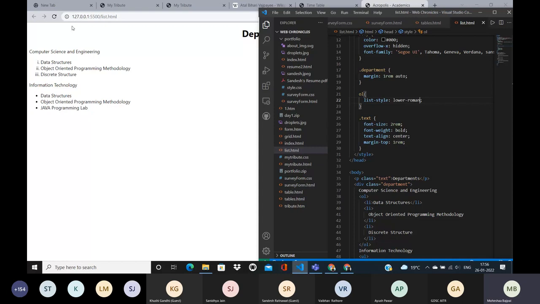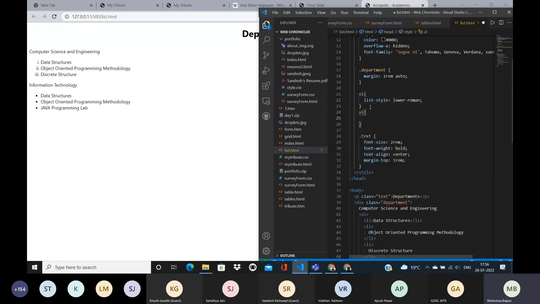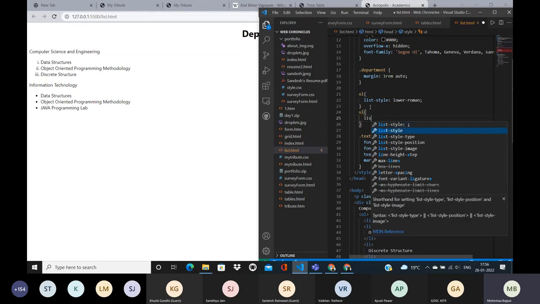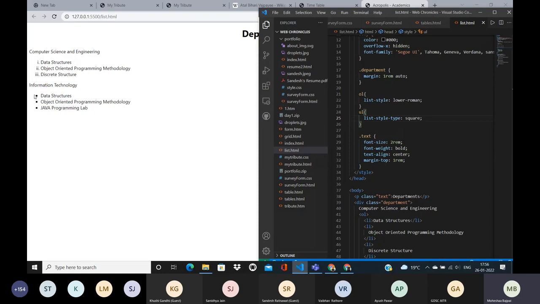सेम अपन अनऑर्डर्ड लिस्ट के लिए भी कर सकते हैं. लाइक वी कैन गिव लिस्ट स्टाइल टाइप. जैसे कि यहाँ पे बाय डिफॉल्ट बुलेट्स है, तो अपन यहाँ पे इसको स्क्वायर कर देंगे. तो आप यहाँ देख सकते हैं कि बुलेट्स स्क्वायर हो गई.